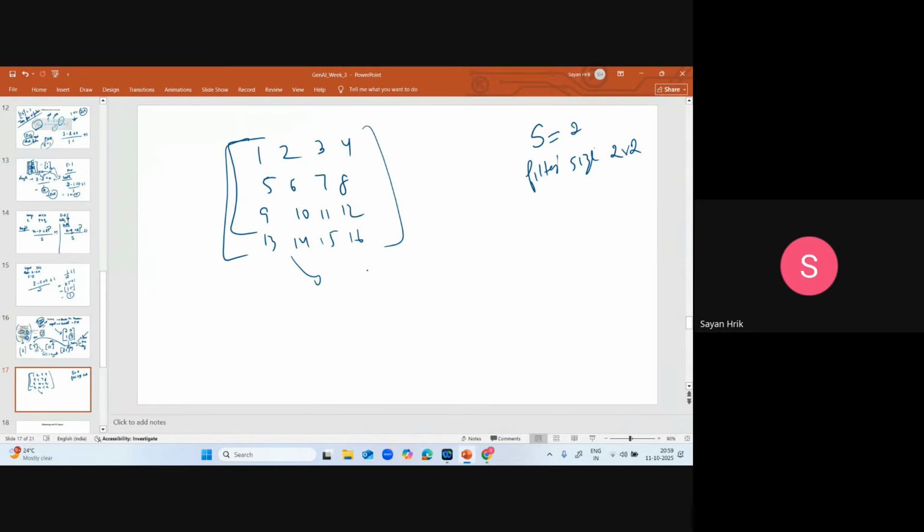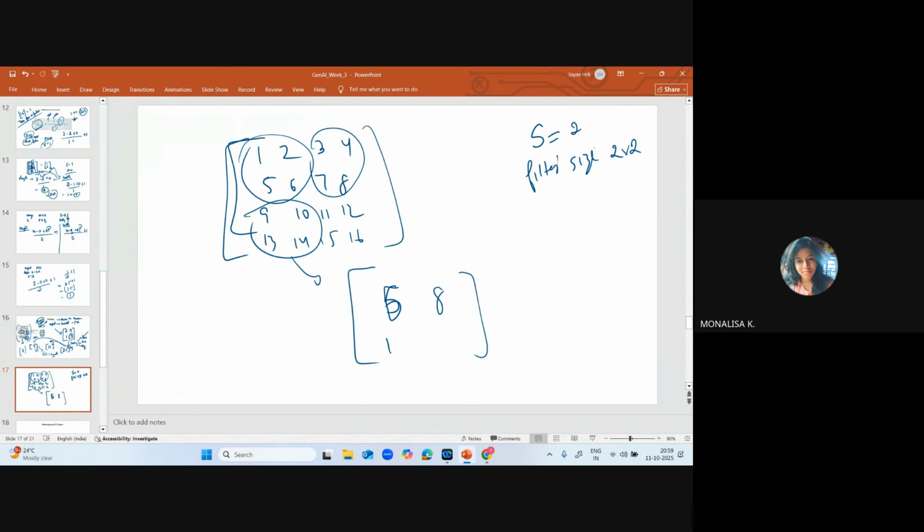Can someone tell me what the output is going to be? Just try a 2 cross 2 filter and tell me what the max pooling output is. Yeah, so first it will go here, 6. Then it will go here, 8. Then it will go here, 14, 16.